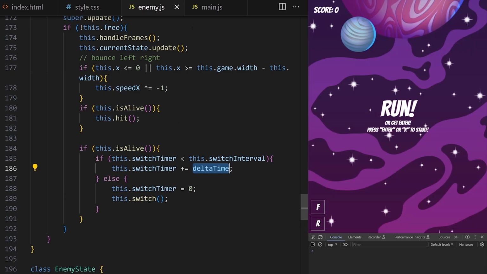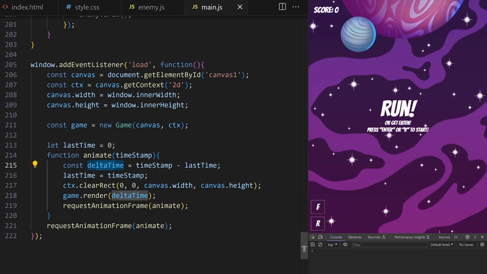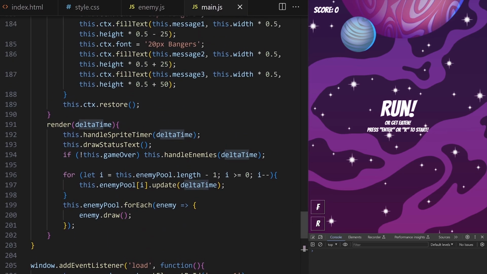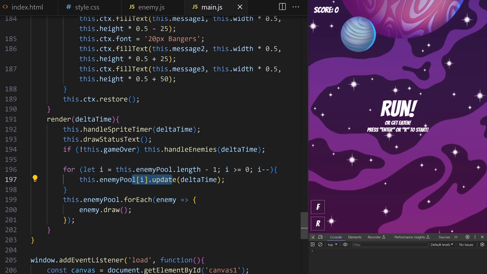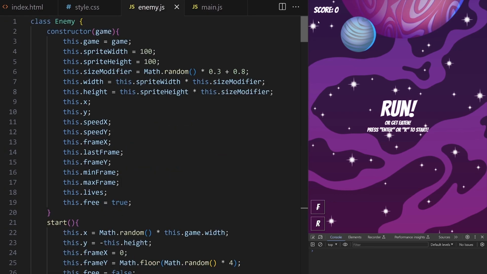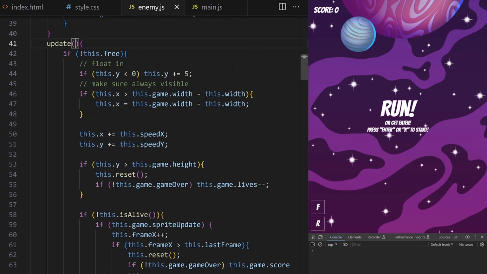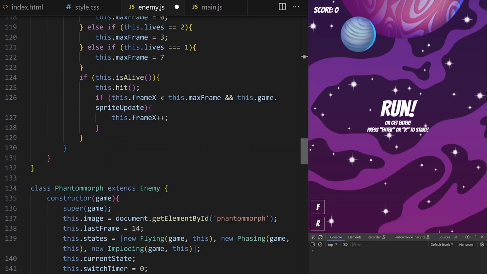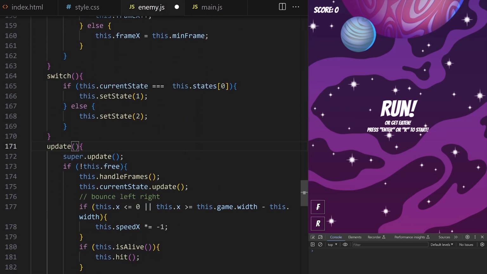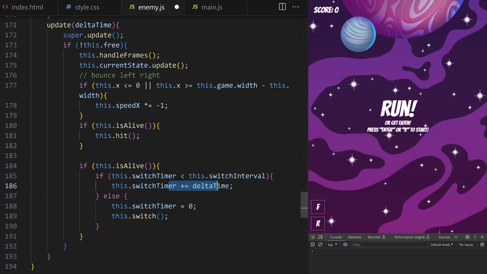We are calculating it on line 215 inside main.js. We are passing it to the render method. Then we are passing it along to update method on enemy objects. That goes here inside enemy.js. It is available to the main update method on the enemy class, but we don't really need it here. So we can just go directly to the PhantomMorph class and just access delta time here. And then it will be available to our state switching logic.